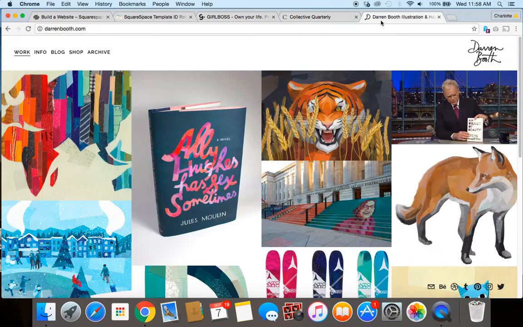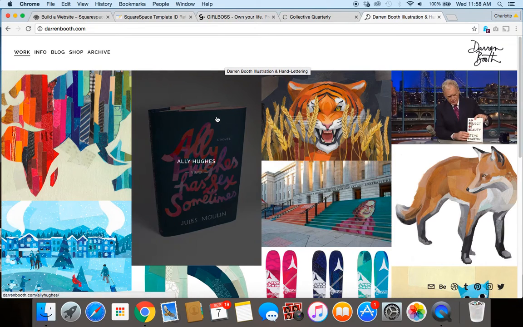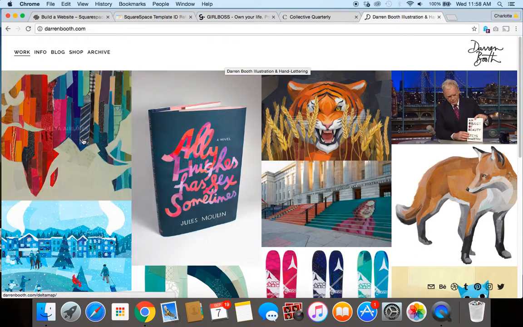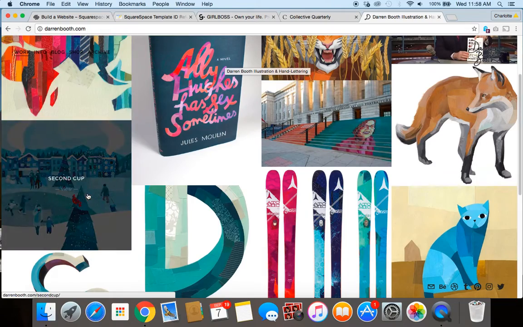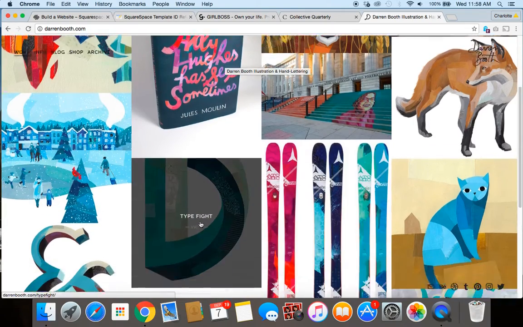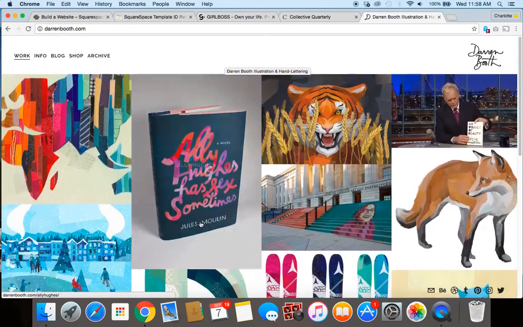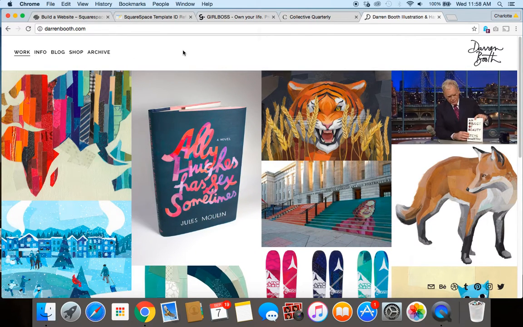So first off, let's take a look at Darren Booth's website. So he is a really cool illustrator. His website is very neat actually. It shows all of his work and different products nicely. He's got a very clean navigation bar up here, so maybe you want to get something similar to that.